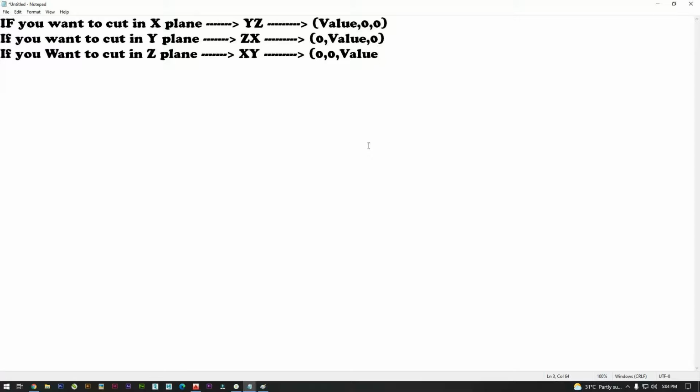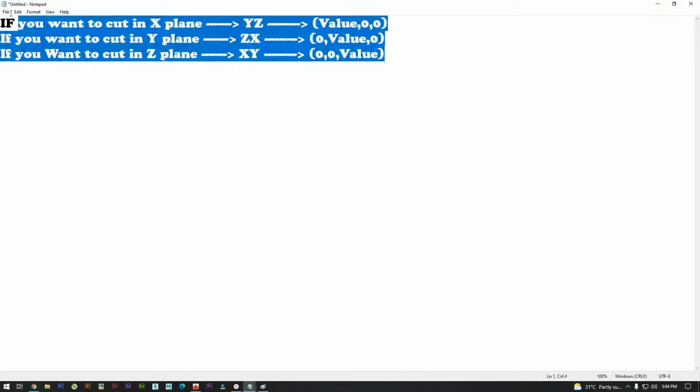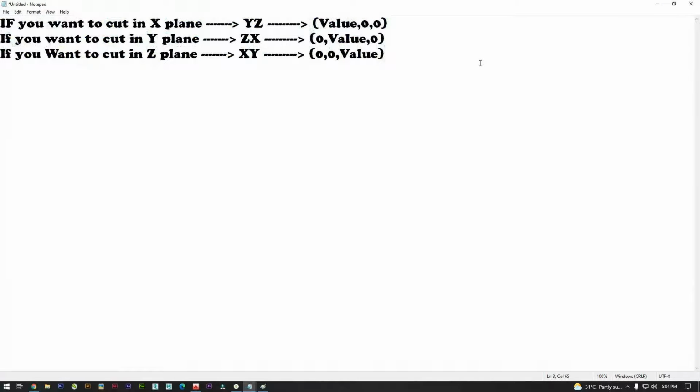Value. Okay, so this is very important. Please have a note or just take a screenshot of this. For slicing, this plays a major role. We have only three axes: one is XY, one is YZ, and one is ZX.